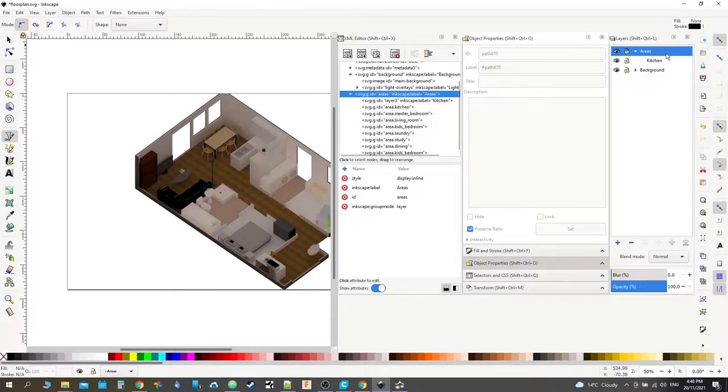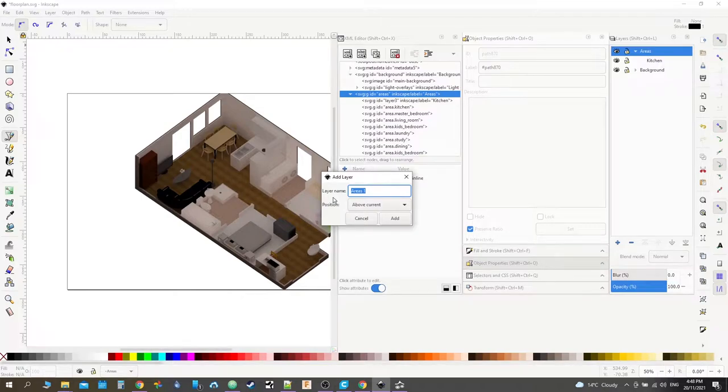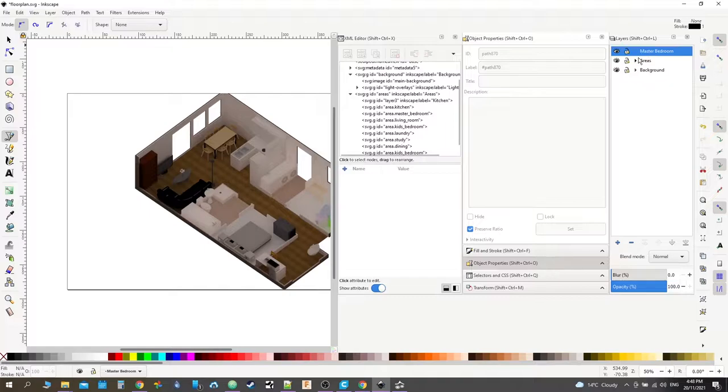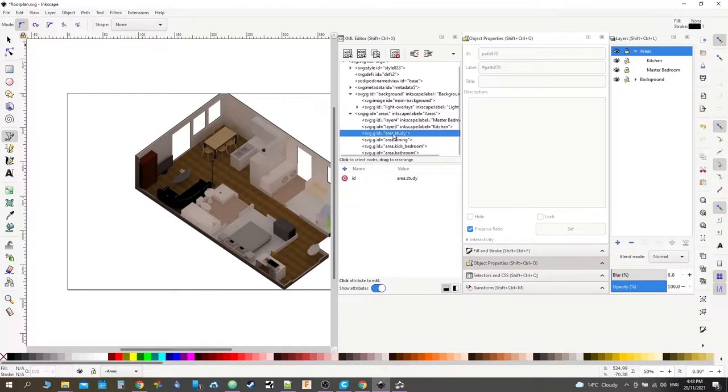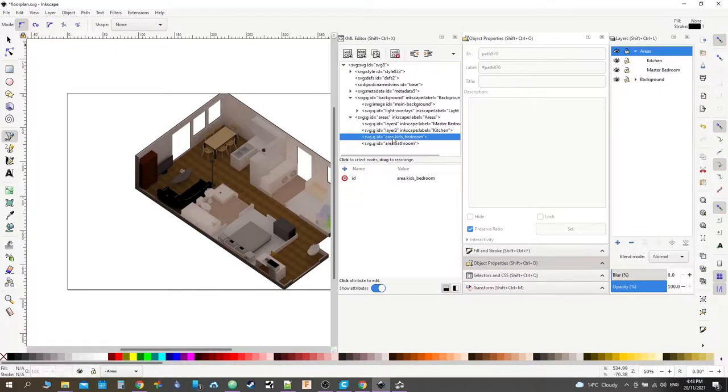So instead of doing it that way, it's probably easier, just to minimize mistakes as well, to just go to add layer from here. Then for each of those layers, we're going to do kitchen. Next one, do master bedroom. And make sure that's in the areas, and so forth. And here I'm just going to remove the other ones. And with the ID here, we can either change it in the XML part, or we can go to object properties.